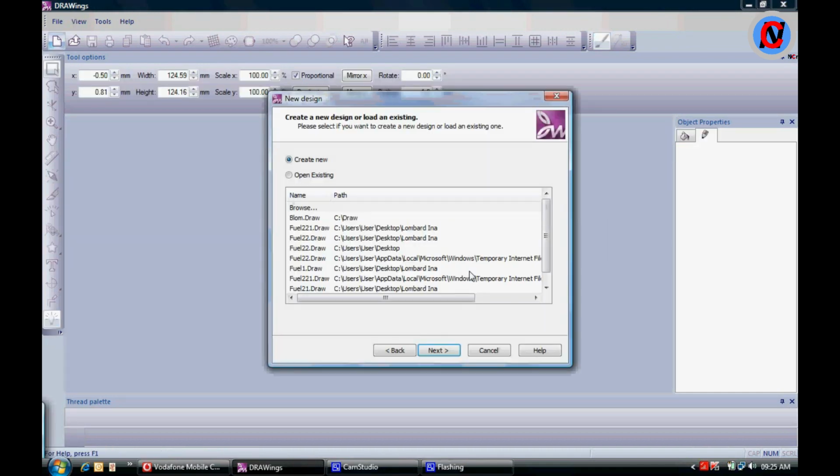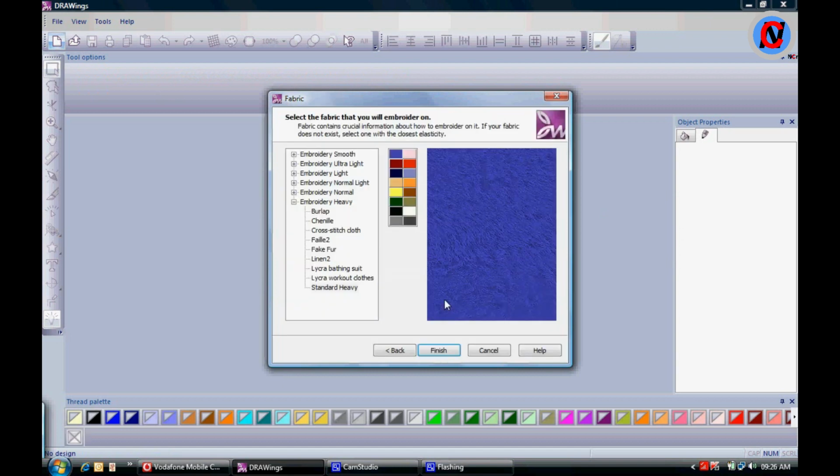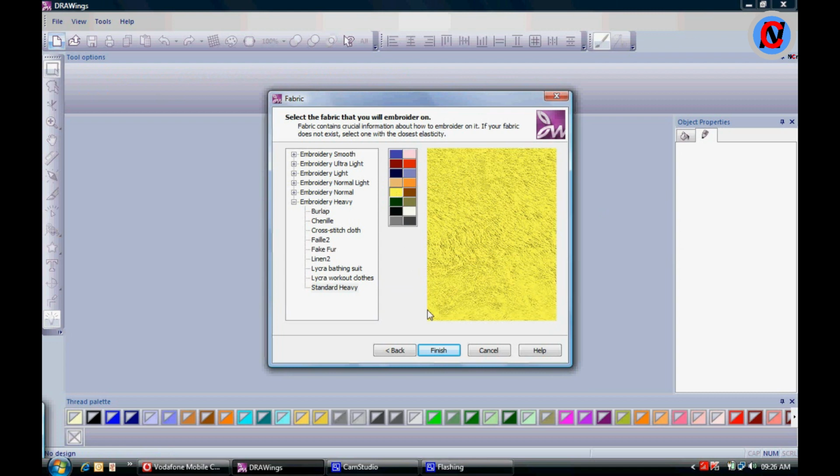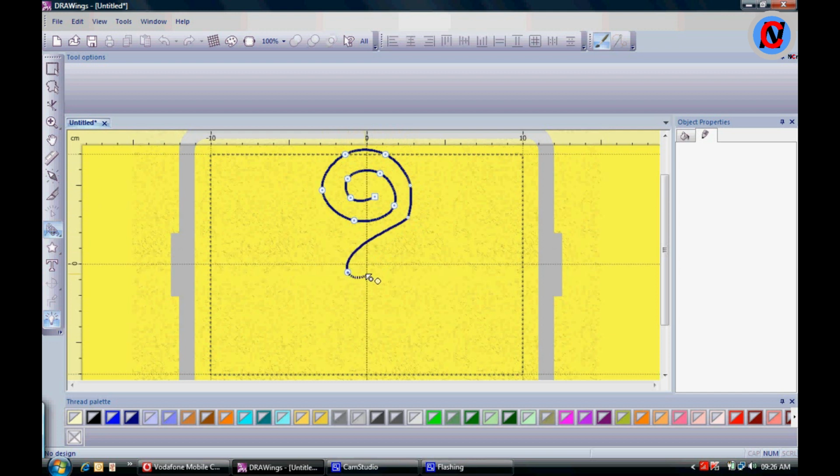Get a new page: create new, next, new graphics, next, background color, finish. Go to your third pen and make a drawing of a quilt. You can do the quilt any way that you would like. Go to the top box on the left hand side to finish off.